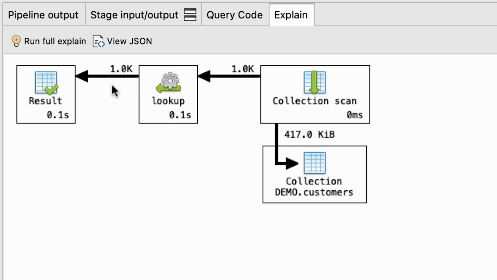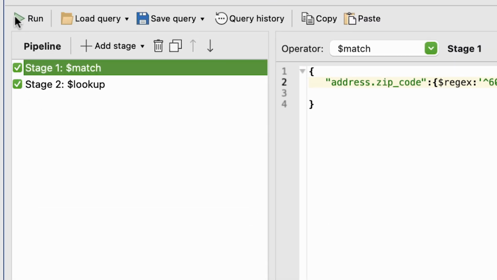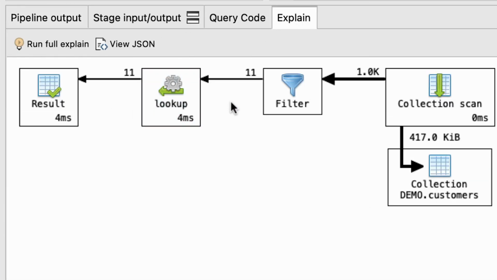Now, let's see the Explain for the full pipeline by adding back in the $match stage. Click Run. We can see that the $match filter results in sending only the 11 Chicago documents through to the next step. That's a 75-fold increase in speed.